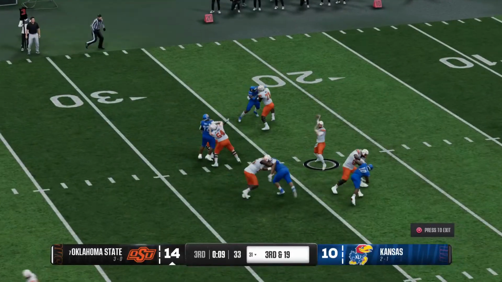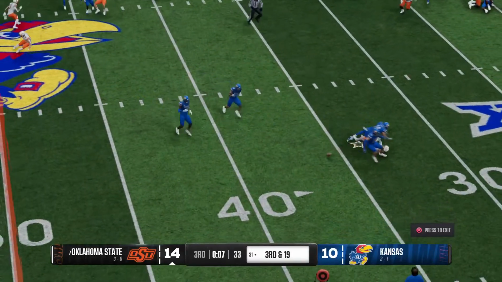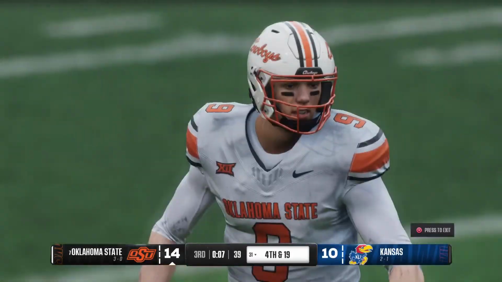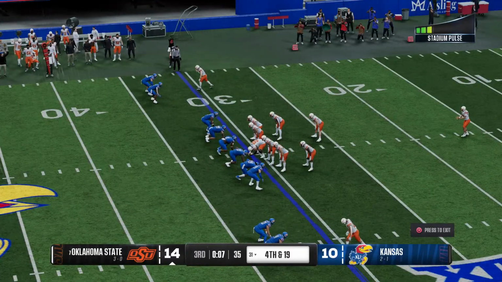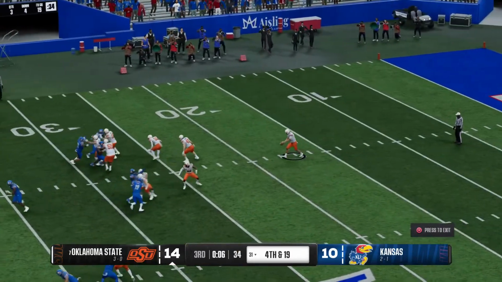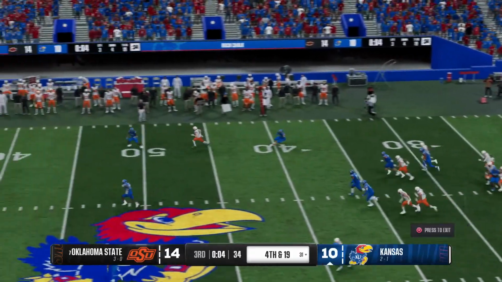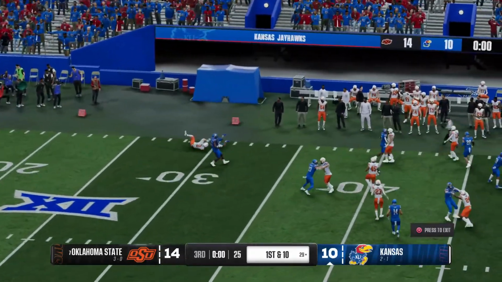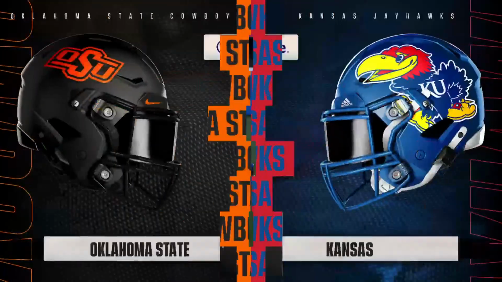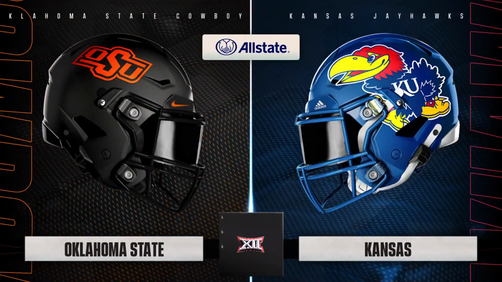On 3rd and long, hoping to throw beyond the sticks. And that's incomplete. A defender all over him. Knocked the ball to the ground. 4th down coming up. And the Cowboys will bring the punt team onto the field. Doesn't say much for your drive when you're looking forward to the punt. Excellent coverage and tackle that time, and that's how the 3rd quarter comes to a close.